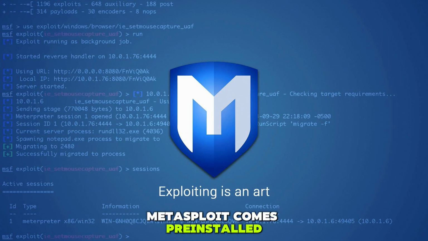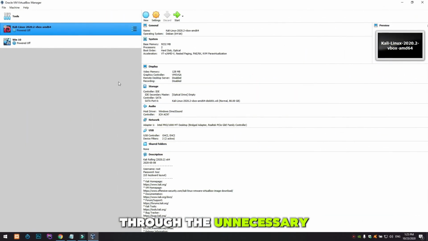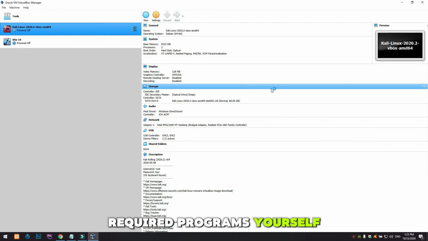Metasploit comes pre-installed with penetration testing Linux distributions like Kali or Parrot OS. When it comes to hacking, I highly recommend using these systems so you don't have to go through the unnecessary hassle of installing the required programs yourself.